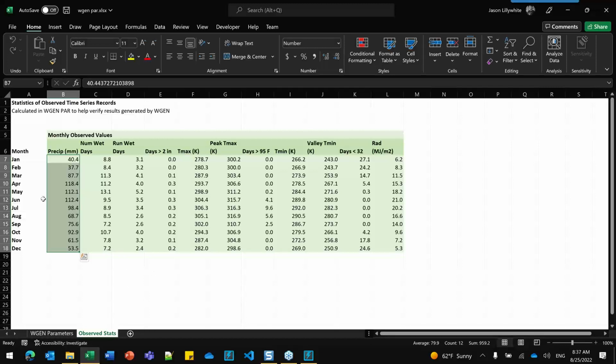And it looks at other things besides that, like how many days did you have more than 2 inches of rain? What's the run of wet days? These are kind of important things just to make sure that it's not only calculating monthly averages, but it's calculating extremes too correctly. We want to make sure of that. So that's why we look at things like how many days greater than 95 Fahrenheit, stuff like that. So it's just a sampling of statistics that are used to validate the model. And these are all loaded into WGEN when we run it.